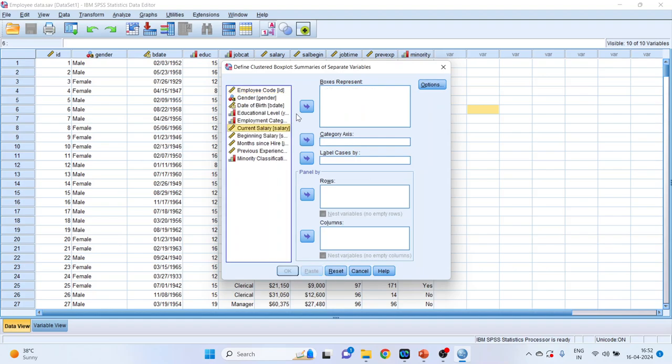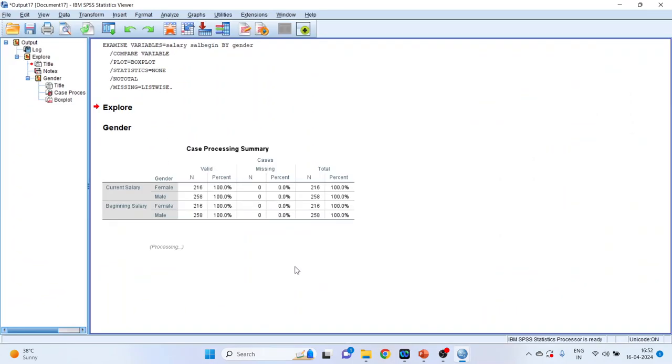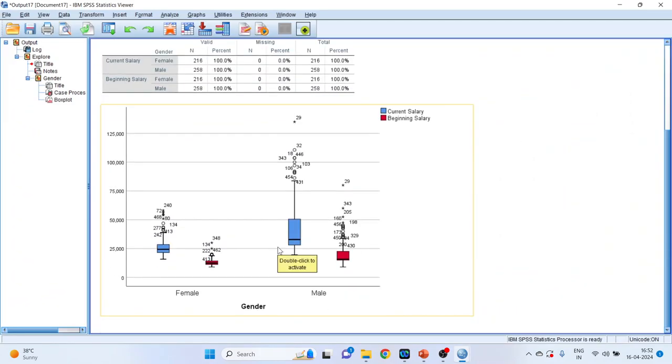Now transfer current salary into boxes represent and beginning salary into boxes represent. On category axis, take the gender, click OK, and you will get the box plot. This is for female. Red color indicates the beginning salary and the blue color indicates the current salary.